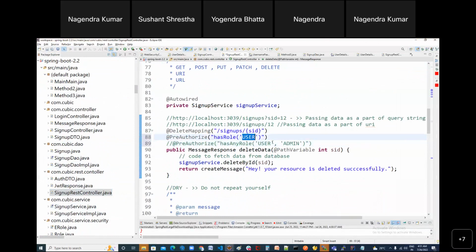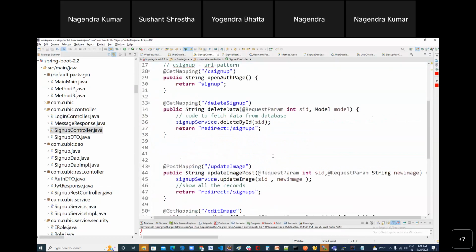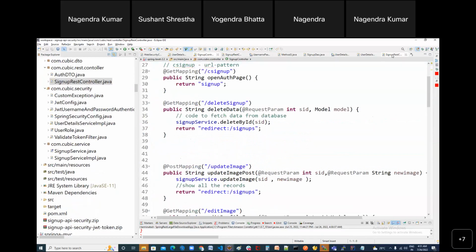Admin role. Is this okay with you? So this endpoint will only be hit by admin, when you have the admin role. Say yes. And how is it being set after authentication?